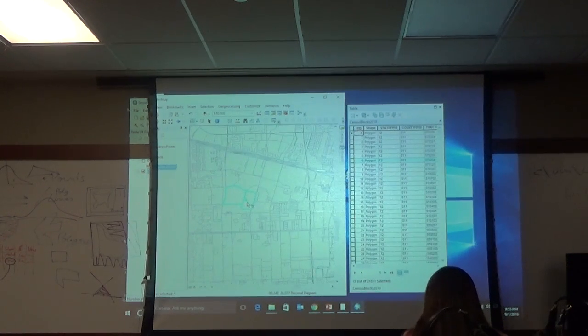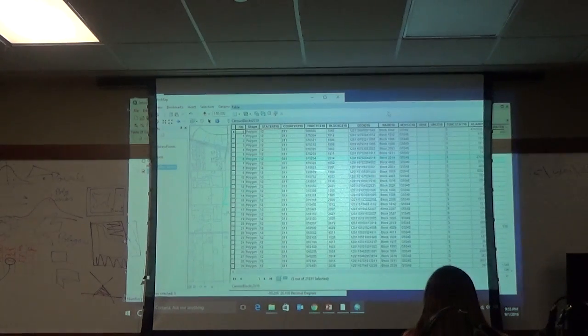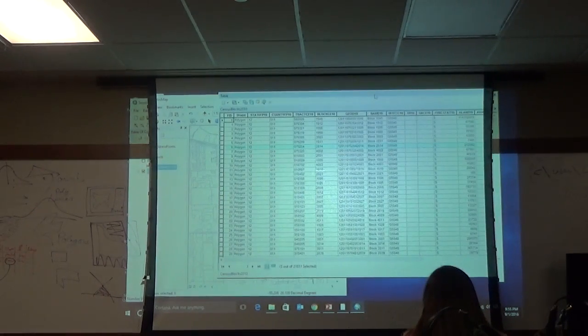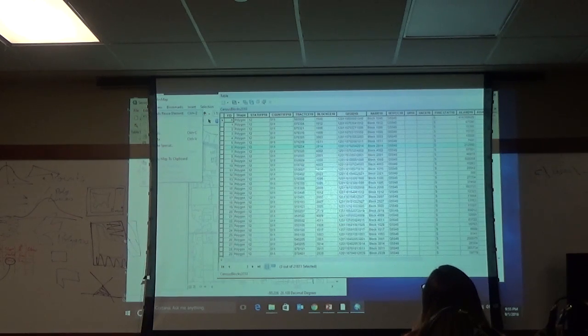Let's take a look at the table. Move this over, make it bigger. And there are certain buttons here on the top. Can you see those? There's clear selection, do not press that. Is there no undo? No. There's no undo in this program? There's an undo here in the edit part, but not in this one.